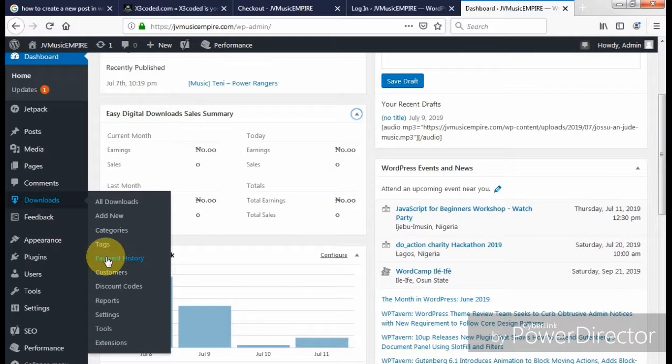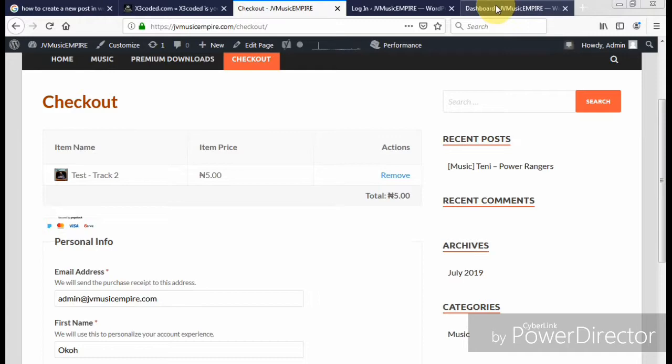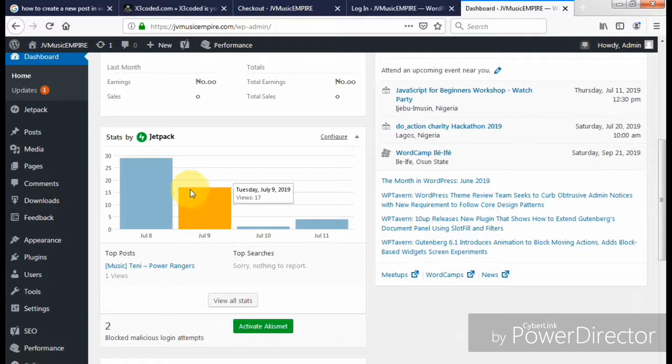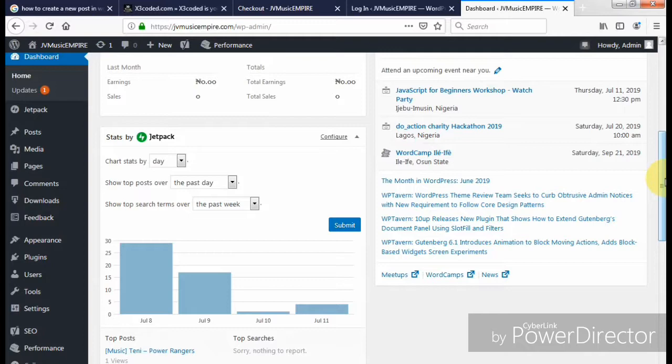When you scroll down here, I've also installed Jetpack. This Jetpack is the plugin we use to check how many visitors are coming on the website and the kind of posts they are really visiting. If I say view all stats, it will take me to all the activities that are currently going on on the website.